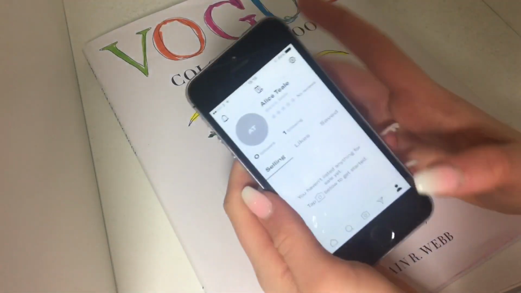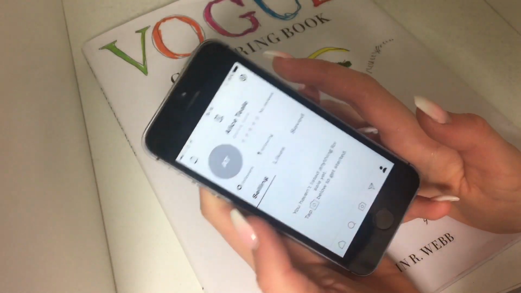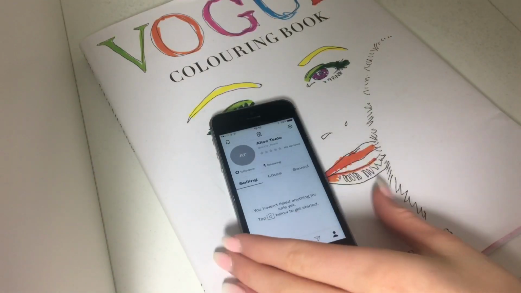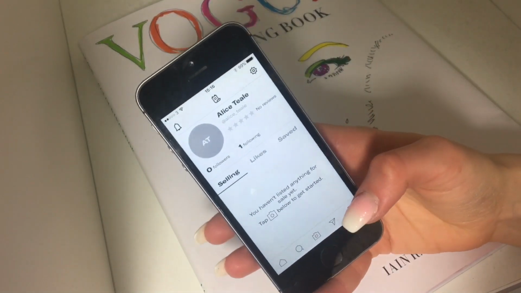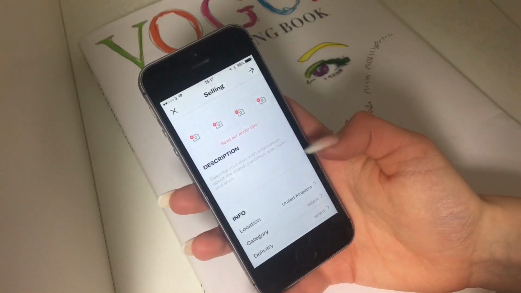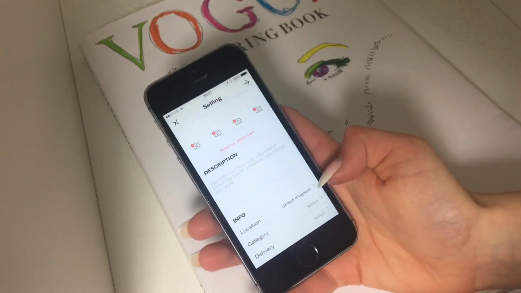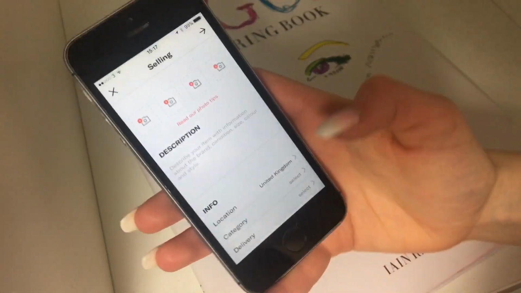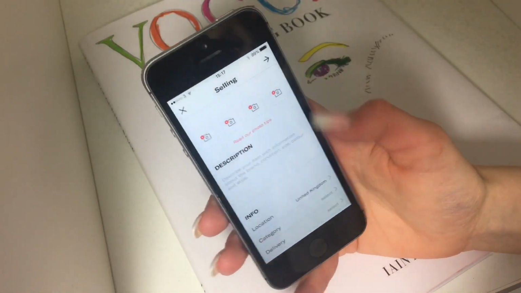Okay, so now I am going to show you how to list an item. First things first, you're going to need to take some pictures. So I'm actually using one of mine already. And to upload something, you click the camera button. Actually, you are meant to put your exact location, but for the safety of me getting murdered, I just put United Kingdom for now.